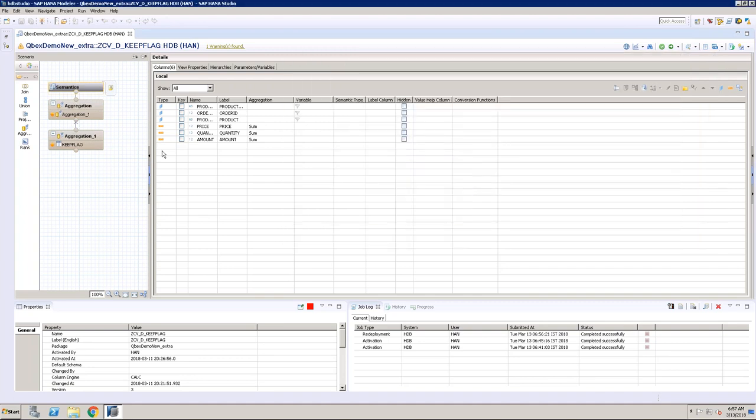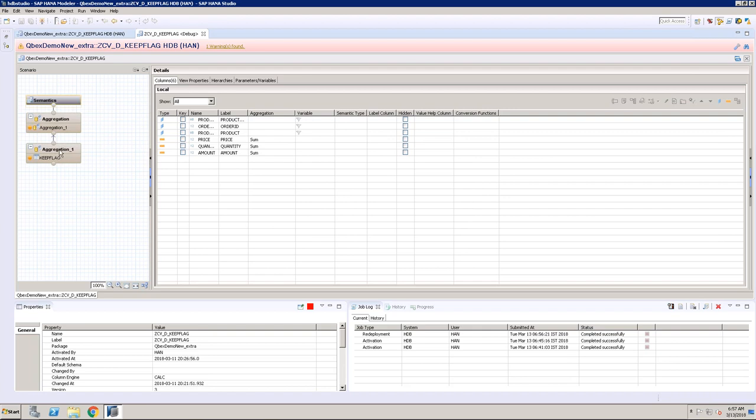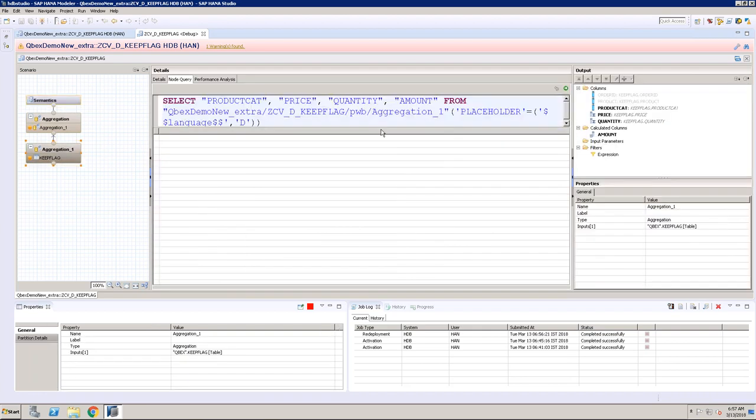Let's run this. So you wanted only product category, right? It goes to the aggregate first node. See what it is reading? You wanted only product category, so it's saying you only have product category in the select. And then you wanted amount, but amount requires price and quantity. So it says select product category, price, quantity, and amount. Why is it taking price and quantity? Because price and quantity are required in the amount calculation.